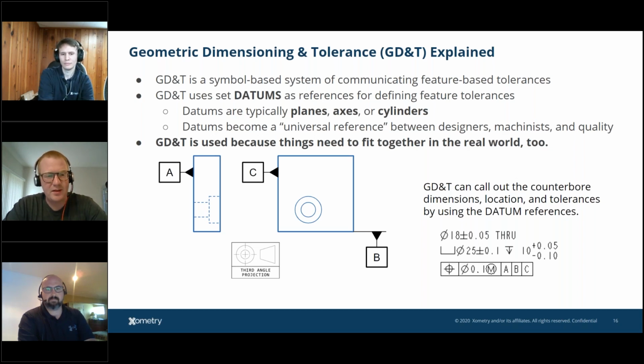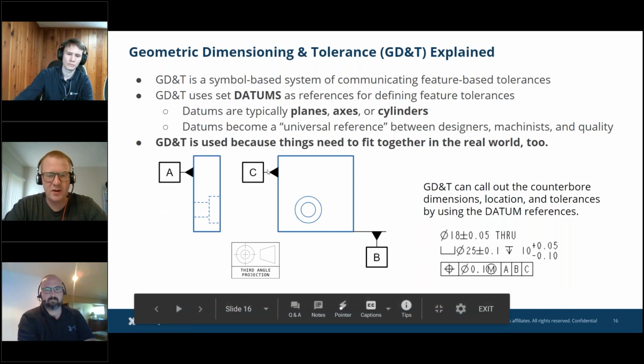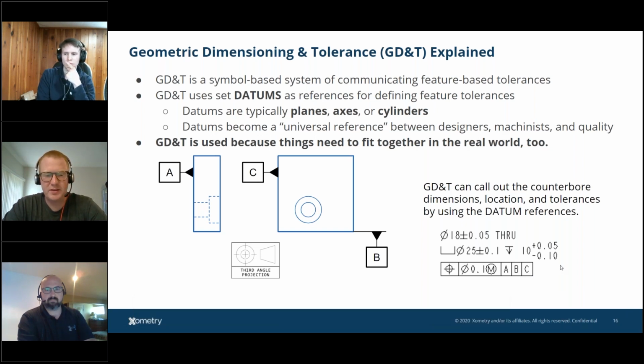But to give you an overview, GD&T is basically a way to more precisely call out your tolerances. So it starts with datums. Datums are generally faces, planes, axes, cylindrical features on your part that are used as references. That's where you're going to be pulling measurements from, and basically you are tolerancing features relative to those datums.